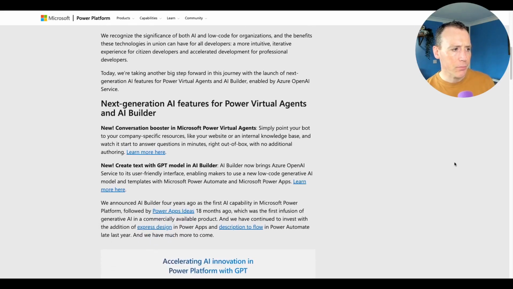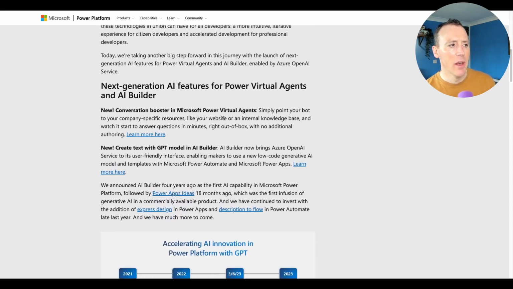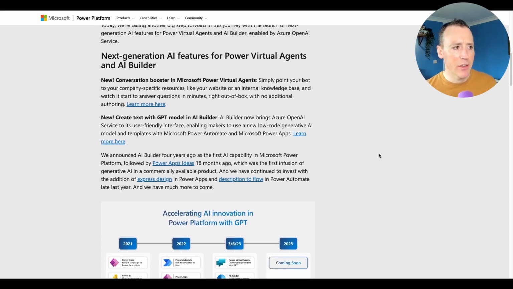So we've got Conversation Booster in Microsoft Power Virtual Agents. Now, this sounds very much like Q&A Maker, but it might be more than that. I'm not quite sure. But the idea is you take your bot and you point it at something you've got internal, like an internal knowledge base or a website, and then you'll be able to answer questions based on that. Now, that sounds exactly like what Q&A Maker is. I'm not sure if it's new or not. I'm not sure whether it's been infused with newer ChatGPT style technology. But yeah, that's what that is.